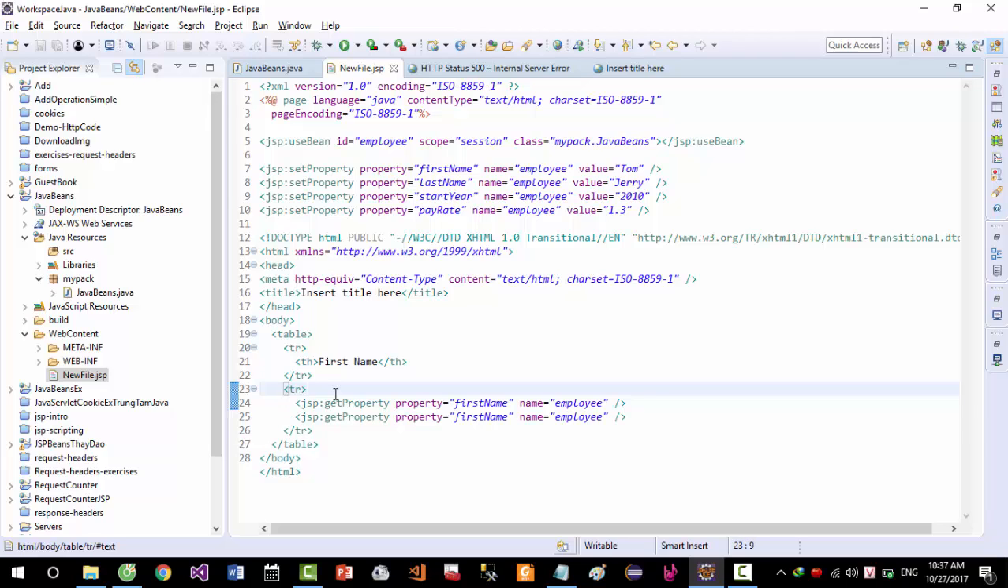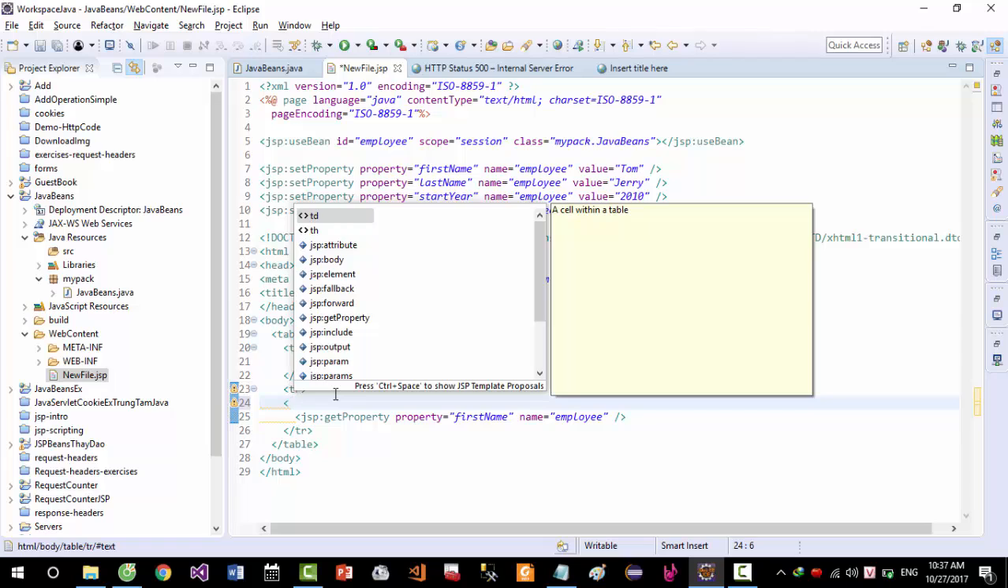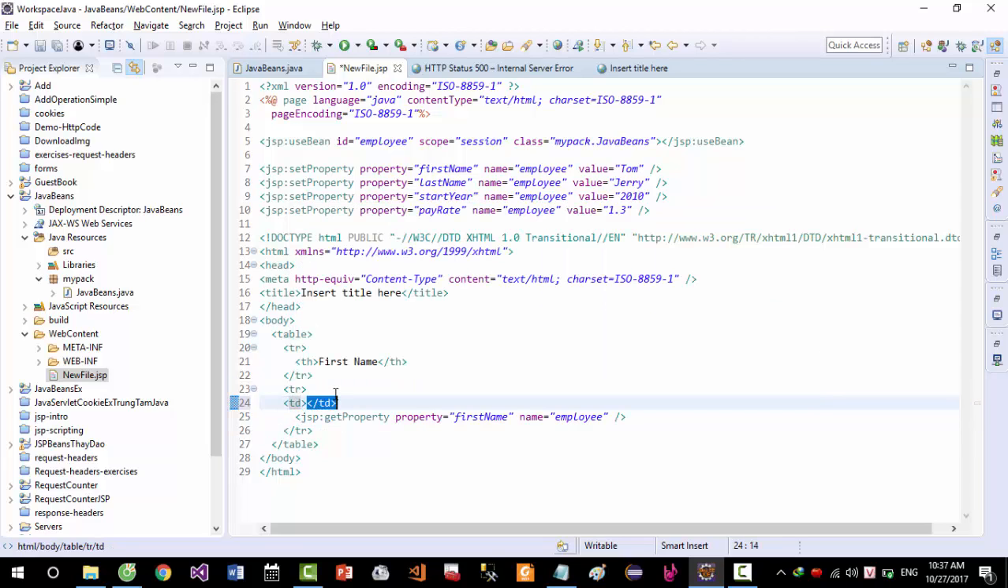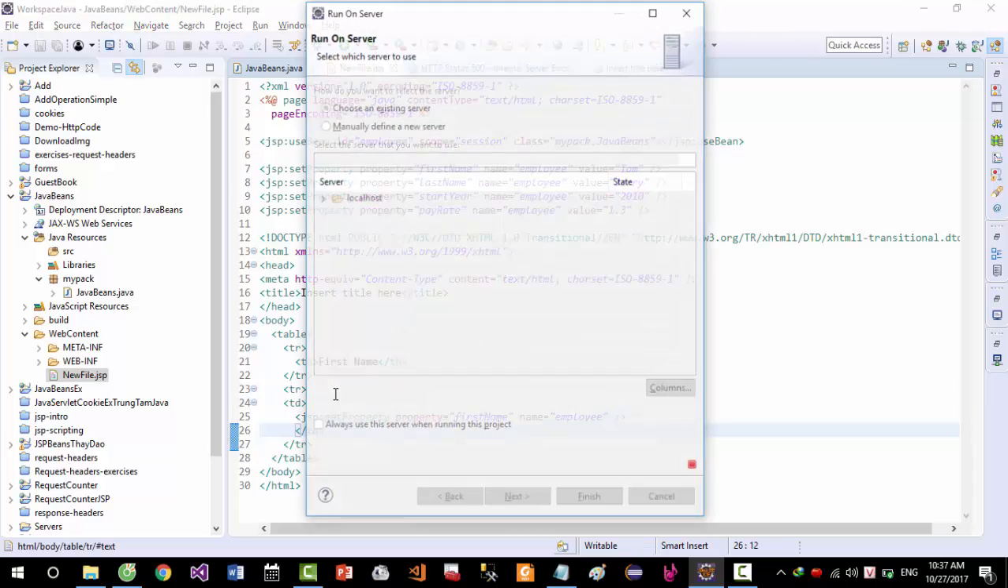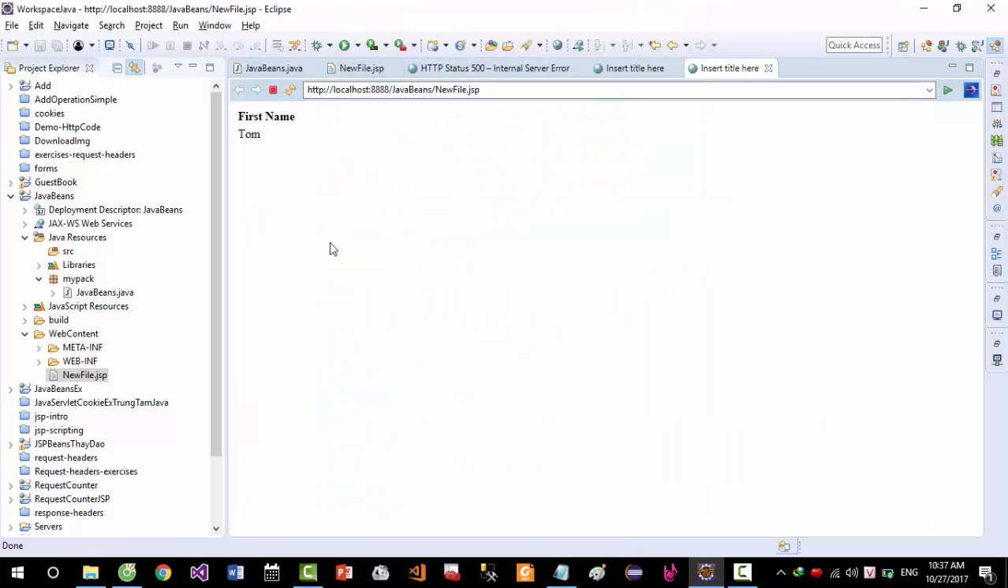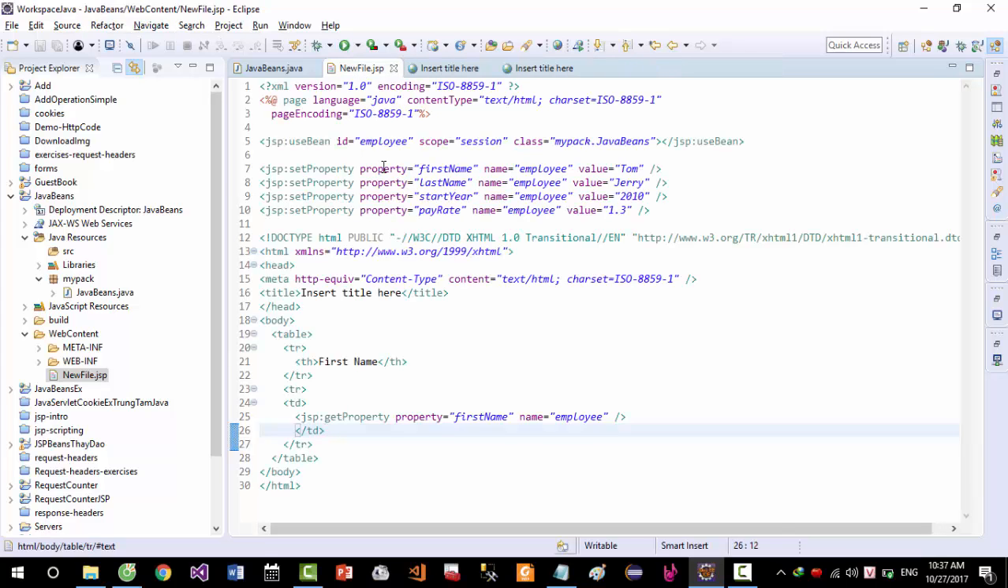Okay, sorry. In the second table row, I missed the table data. Okay, you can see here the first name displays Tom, because I set the property in this statement, the value is Tom here.